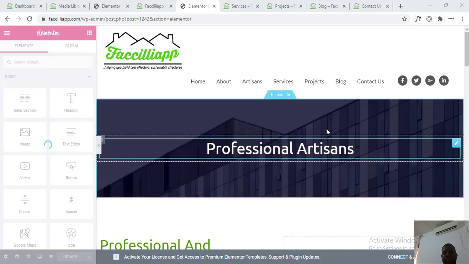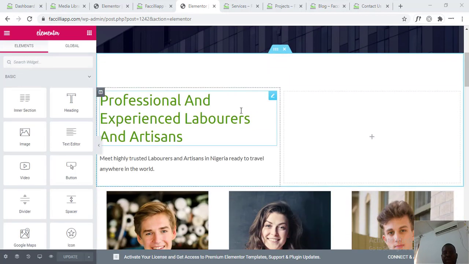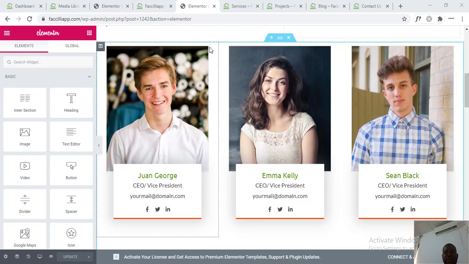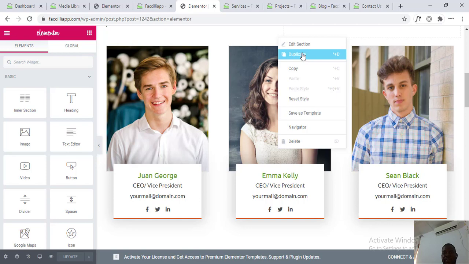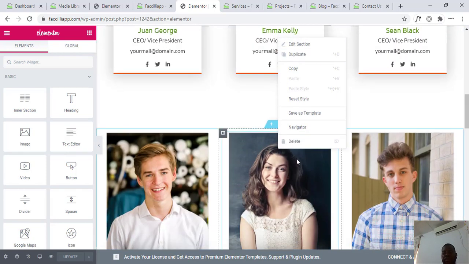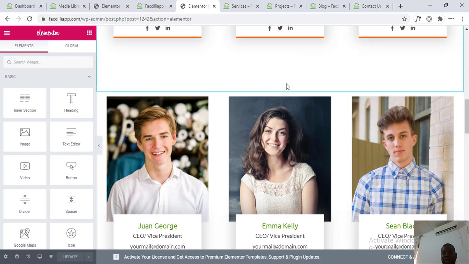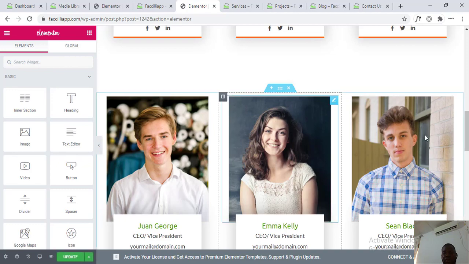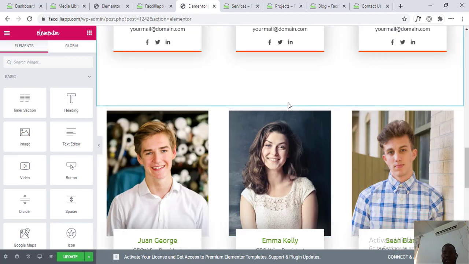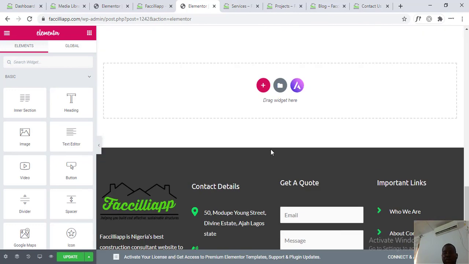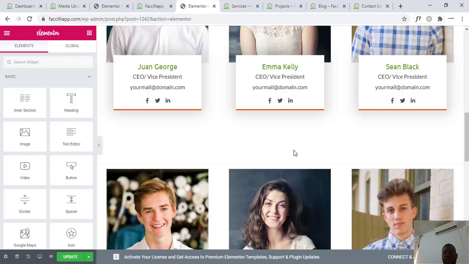So you just click edit with Elementor and you edit it. So if you want to duplicate, all you need to do is just right click, duplicate. If you click this duplicate, these three like this will come up again. Okay, so if you don't have people to use, you can just close it. So you click this to close. Okay, once you click this X button, everything can close. All right, can you see now we have just two left.